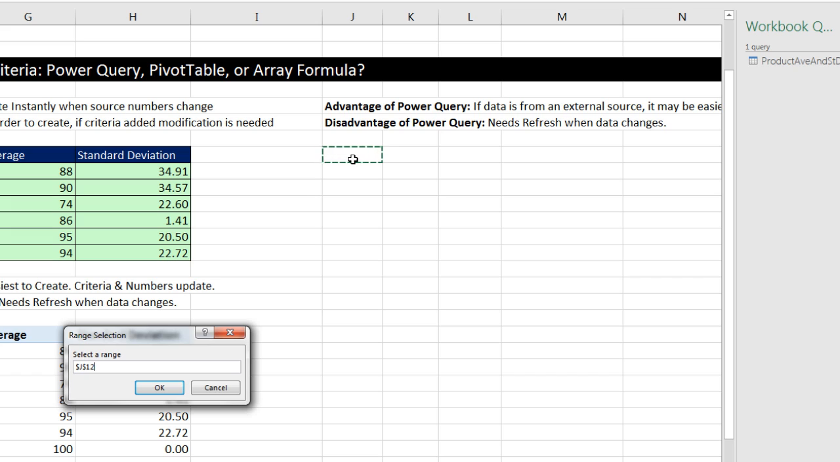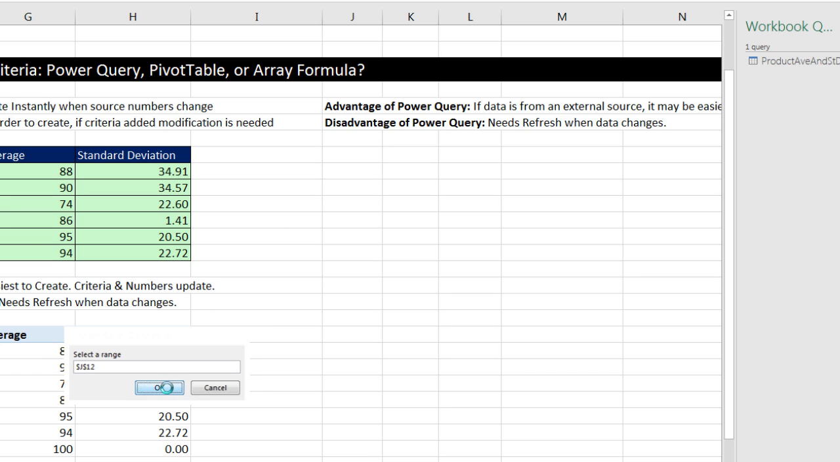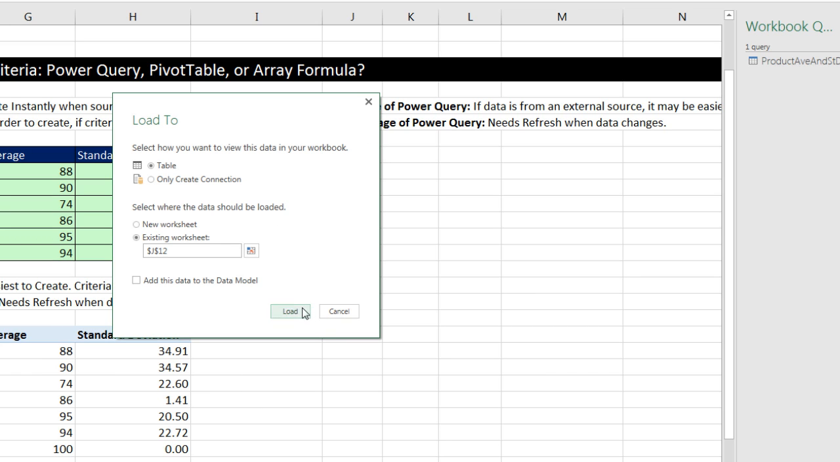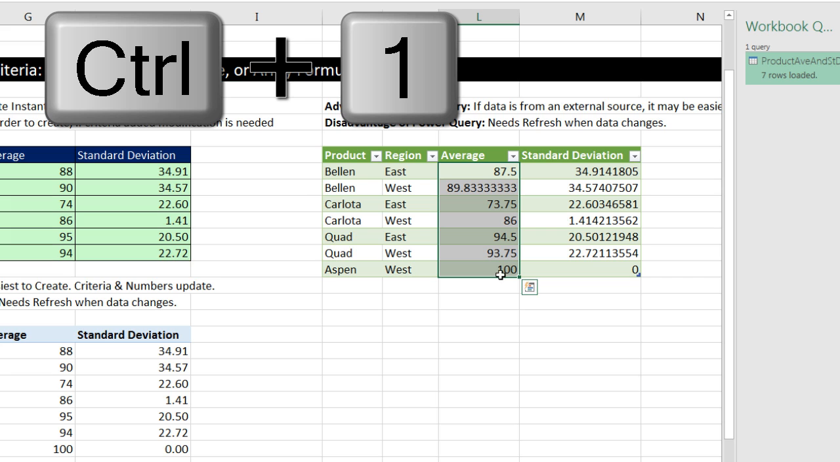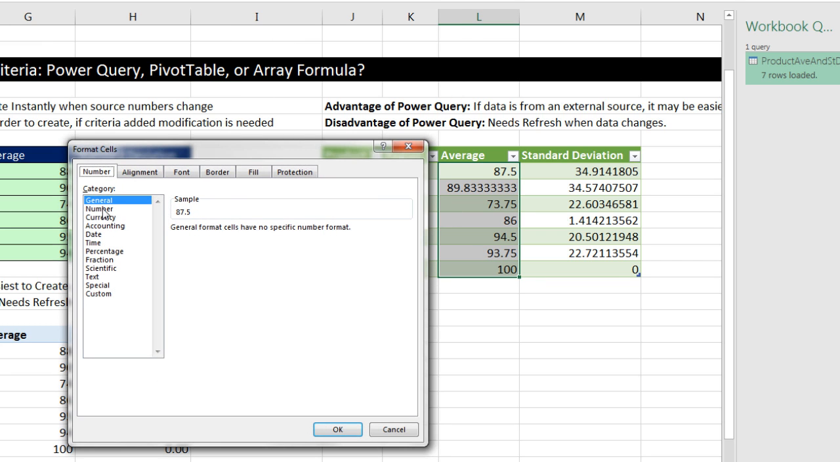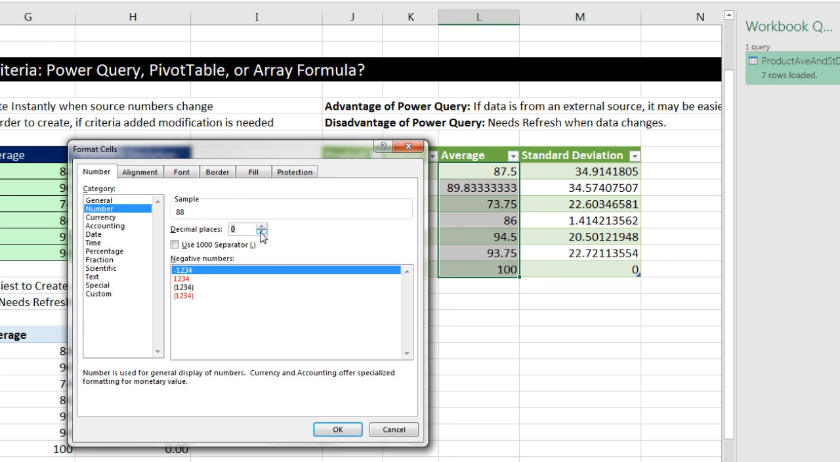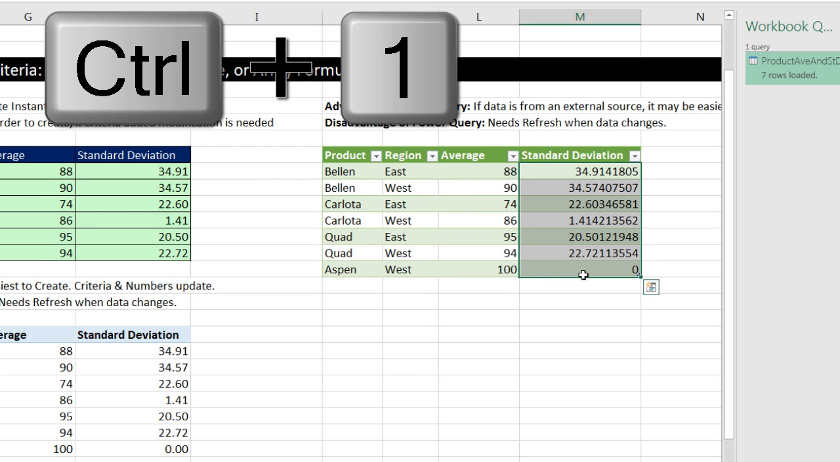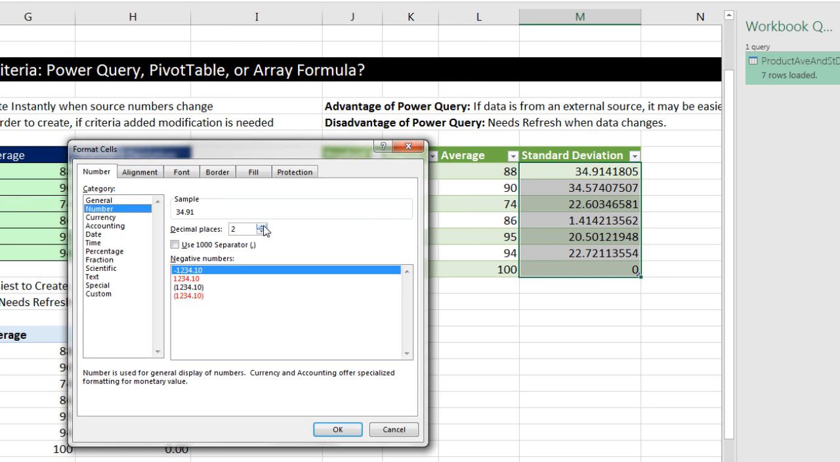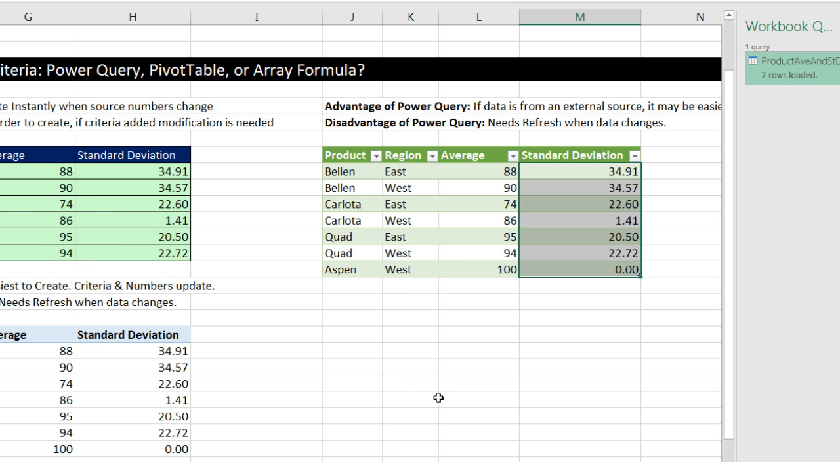I'm going to try and click J12. Click OK. Click load. Now I'm immediately going to come over here and highlight the average column and Control 1, number, 0 decimal places, click OK. Highlight, Control 1, number, and 2 is fine, click OK.